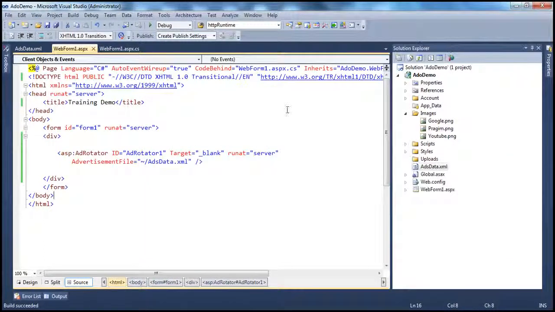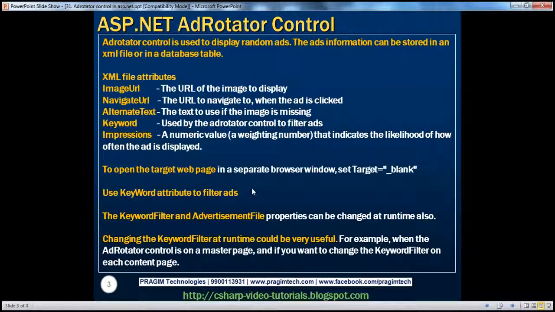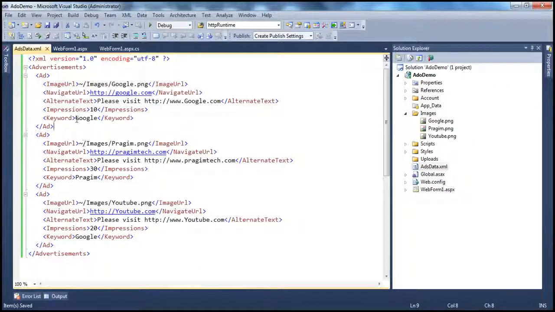So let's close that. Alright, so we have seen how to open the advertiser's website in a new browser window. And another important element here within the XML file is the keyword. Now we can use this keyword element to filter the advertisements that we want to show using the ad rotator control. Now this ads.xml can contain hundreds and hundreds of ads.